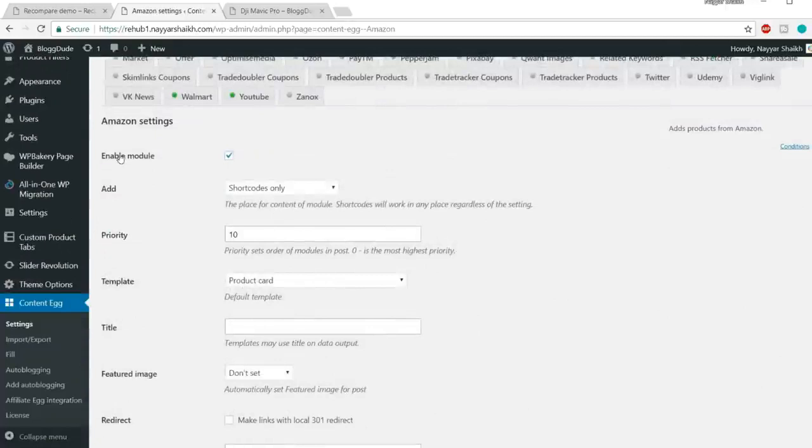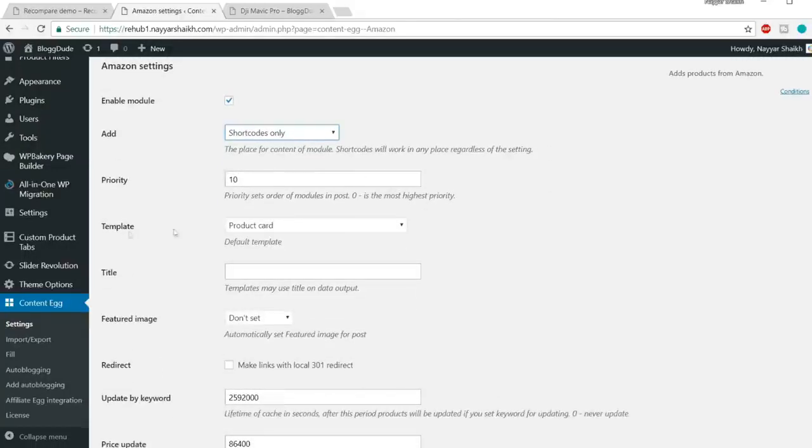So the first thing that you have to do is make sure enable module is tick marked. Okay, after that, add, how do you want to add this, at the end of the post, at the beginning of the post, or shortcodes only. Make sure shortcodes only is selected, because that is the most amazing option. Because using shortcodes, you can put these products anywhere on the page, at the beginning, at the end, in the middle, anywhere you want. Priority, type in 10.